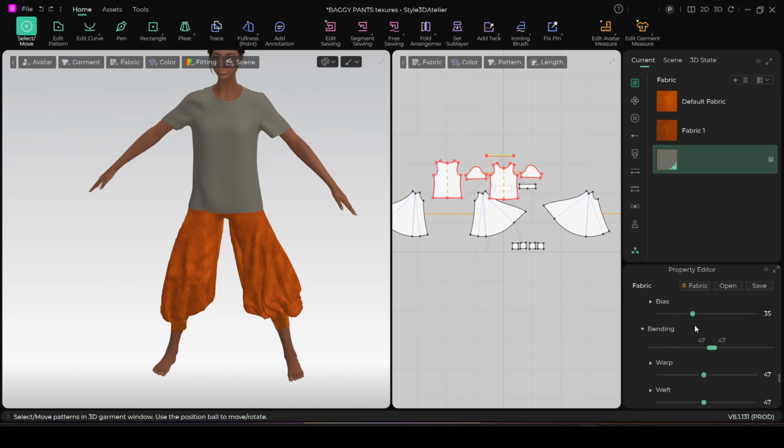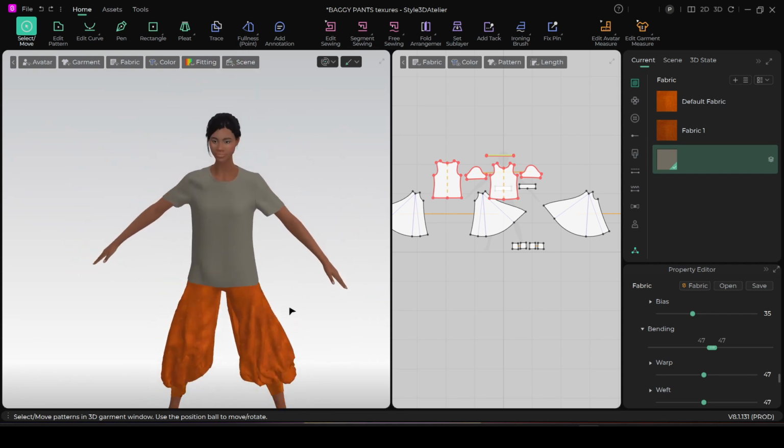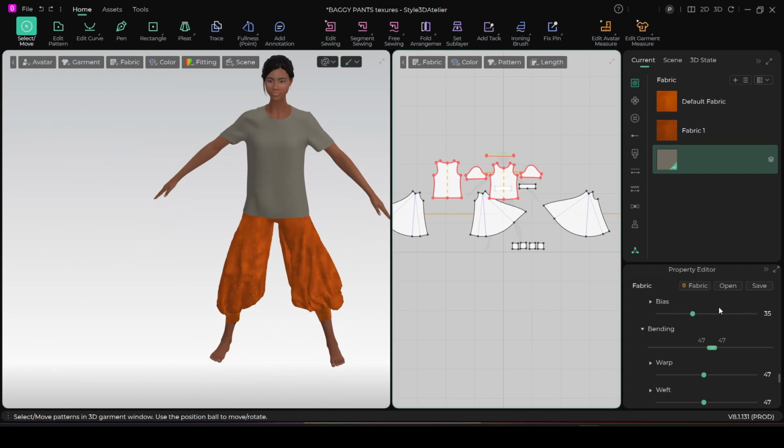So I'm just going to show you the general slider and a way to do it. And then afterwards, you're going to experiment yourself with these different sliders, just keeping in mind the definition of each property. So here we can take a look at these baggy pants, and for that, we're going to highlight the default fabric, because we're referring to this.